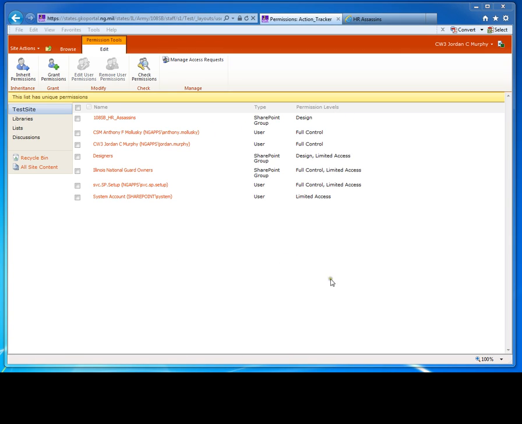And that's it. You've now created a group, added members to the group, and I demonstrated how you can add that group as having permissions to two different objects, a document library and a list on your SharePoint site.